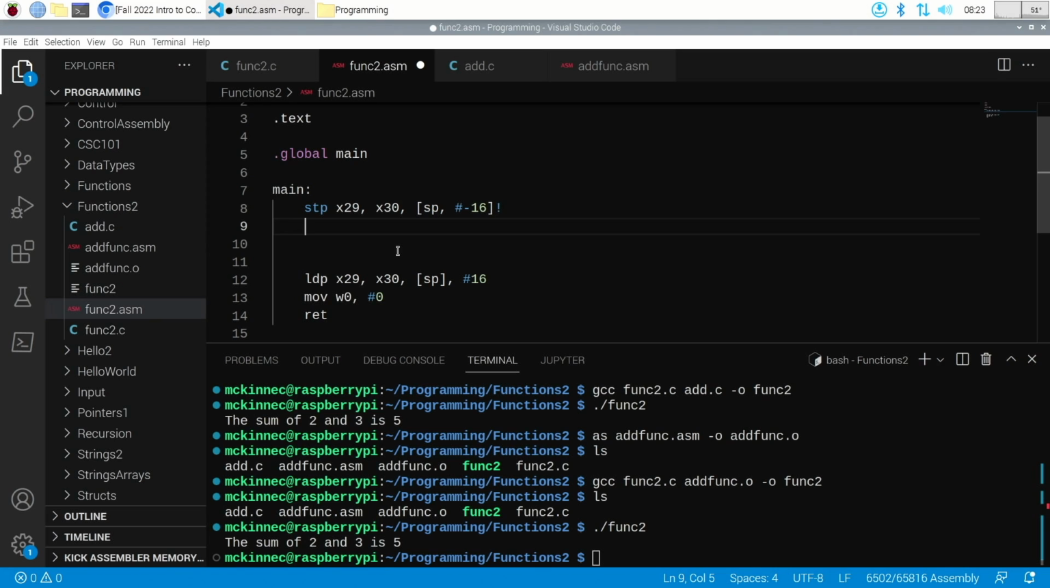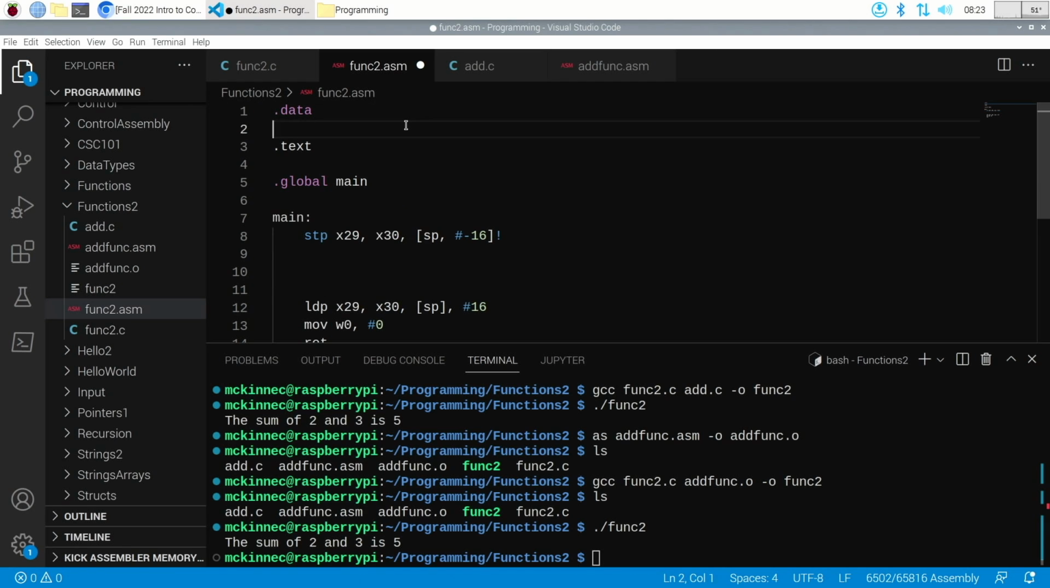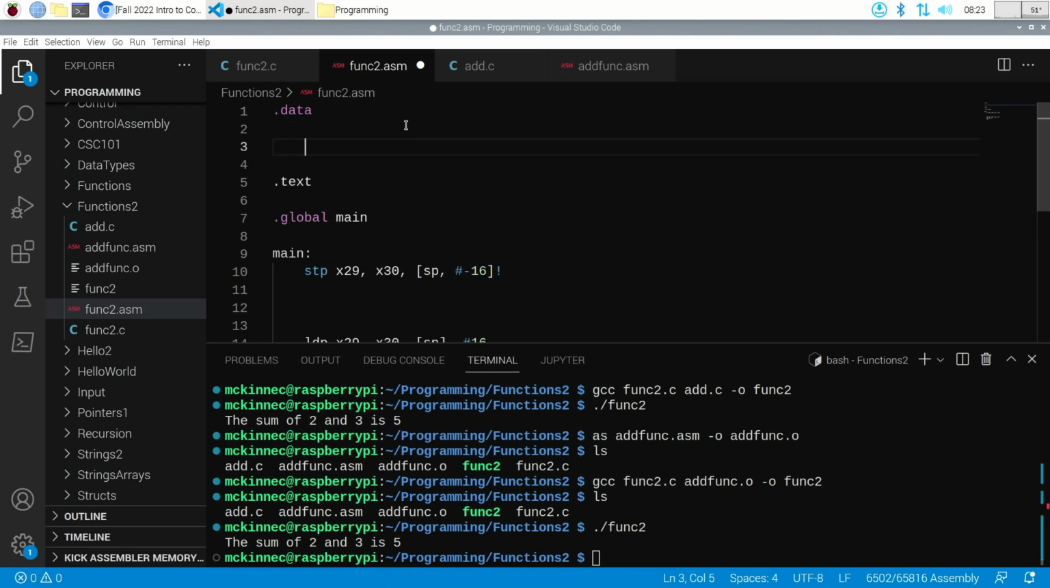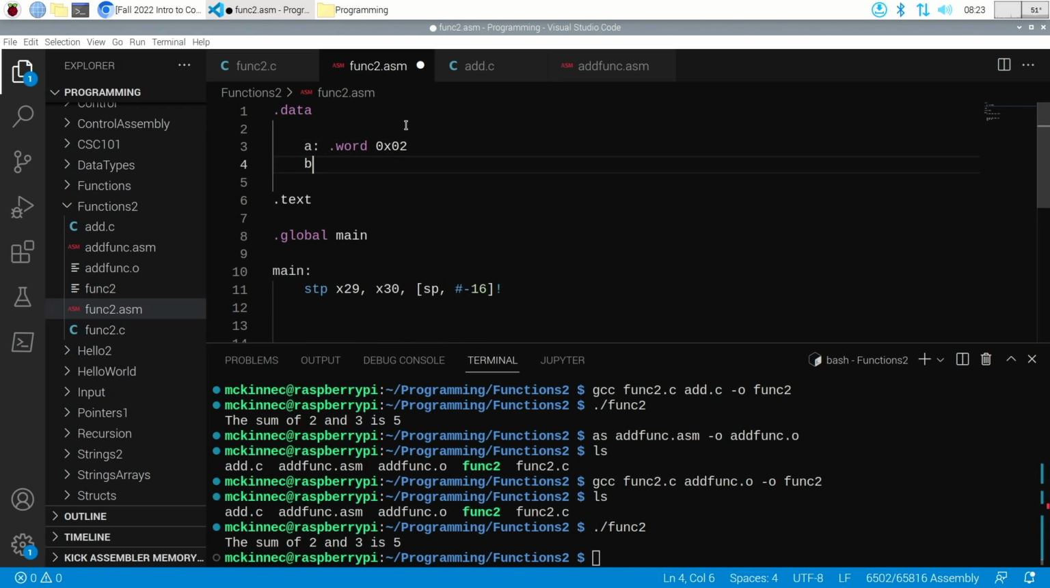All right, so we need to set up a call to our function. We also need to define the two values, 2 and 3, so that we can use them. And I'm actually going to define them up here in the data section. I'll define them in hex. So A and B here I've defined as words.